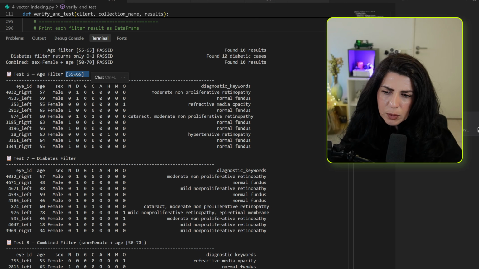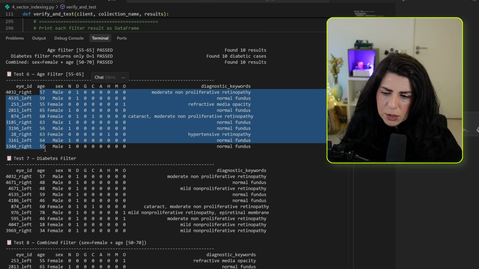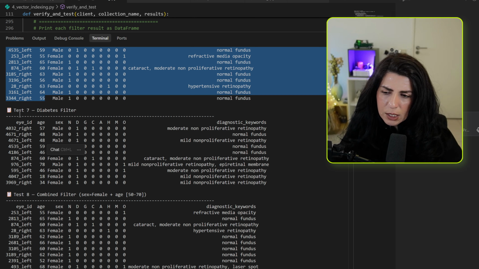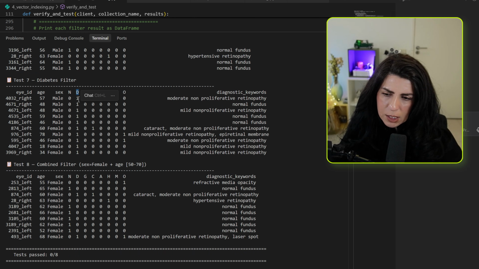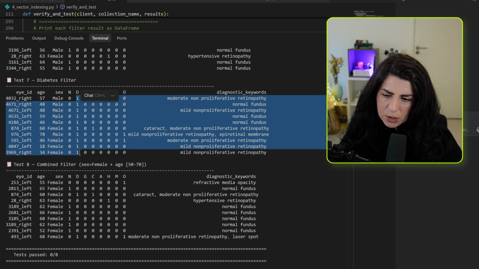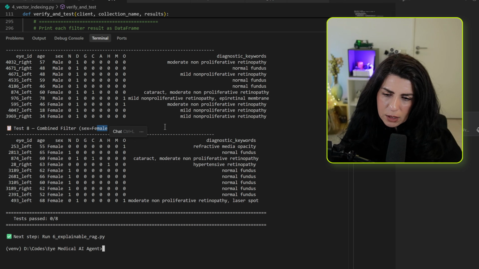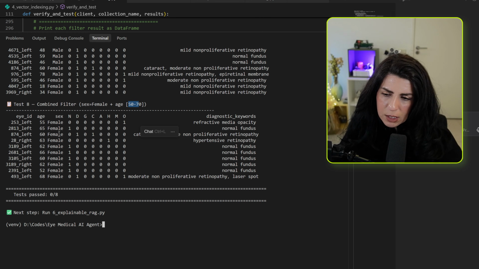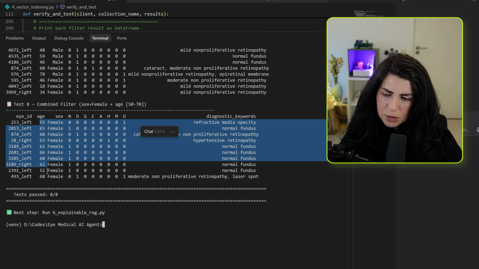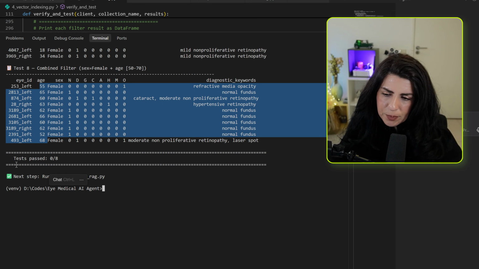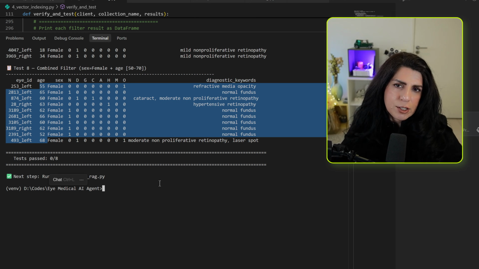Give me all people between 55 and 65. It should be here, as you can see. It kept the filtering. Diabetes filter. D should be 1 for all of them. As you can see, D is 1 for all of them. Combined filtering, gender female, age 50 to 70, everybody 50 to 70, and female. All of our 8 tests have been passed.